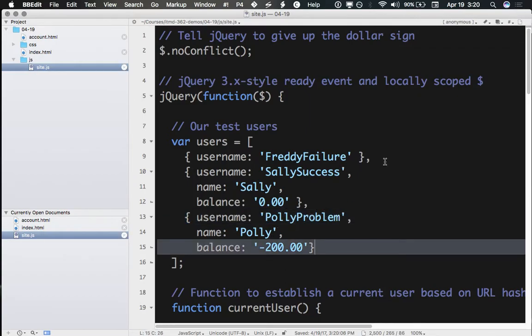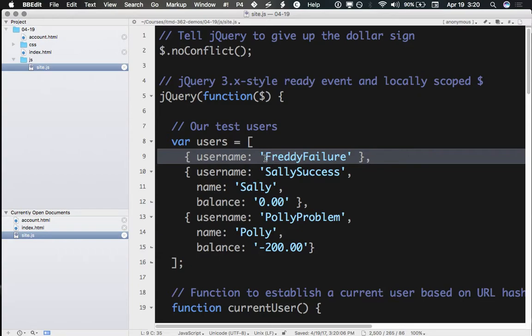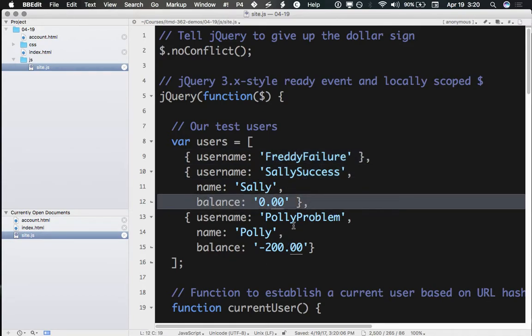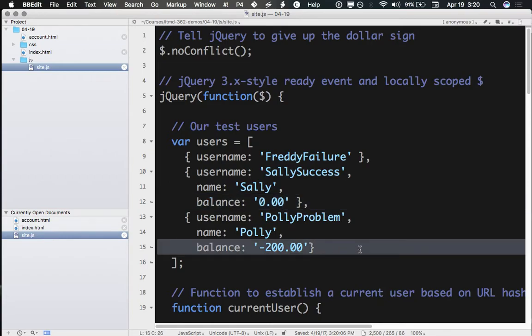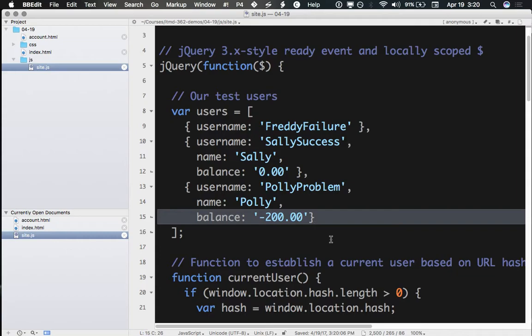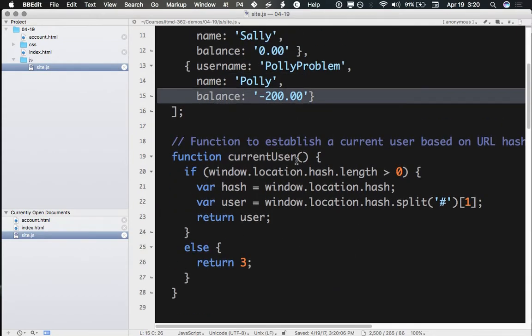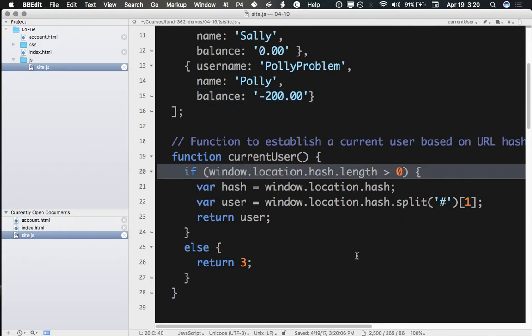So, looks like we're good here. Just going to double check these comments. So, Freddy failure doesn't have anything. He's just going to be the account who was never able to log in. Here's Sally success with her 0 balance, and then Polly problem with her $200 balance, just like that. Okay? So, my old function to find the current user basically is drawing from a hash up in our URL.